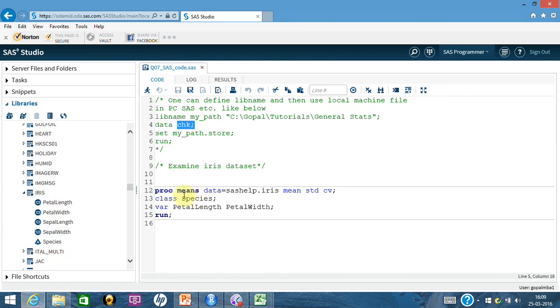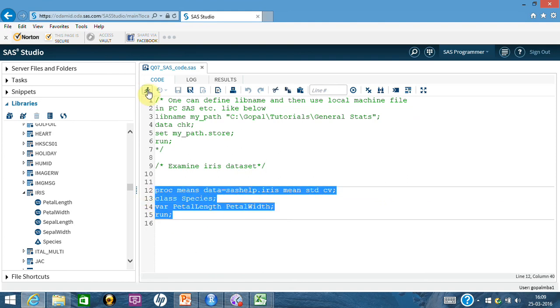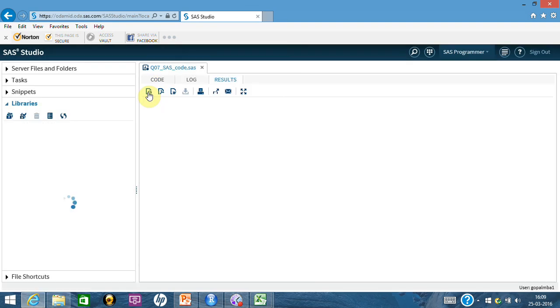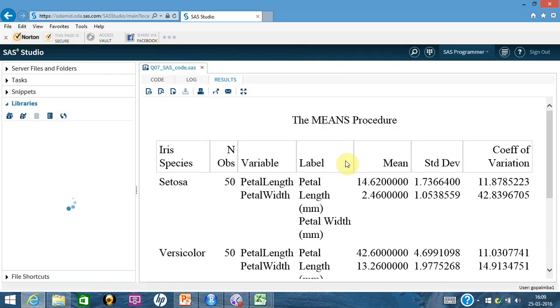So I'm going to use proc means data=sashelp.iris, which means access the Iris dataset available in SASHELP, and calculate mean, standard deviation, and coefficient of variance. Class species, these two variables, petal length and petal width. Let me run it. So you got the output.